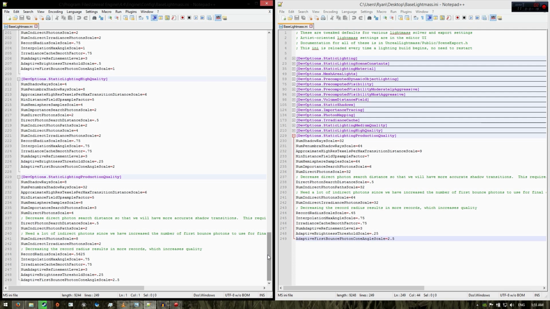So we're going to just adjust the developer options static lighting production quality to the levels that are shown on the right. We're going to mimic them because I found that with fine tweaking and reading a lot up, these are some very nice lighting settings, but it does take longer to render in the long run. So anyway, from the top we're going to start changing things.